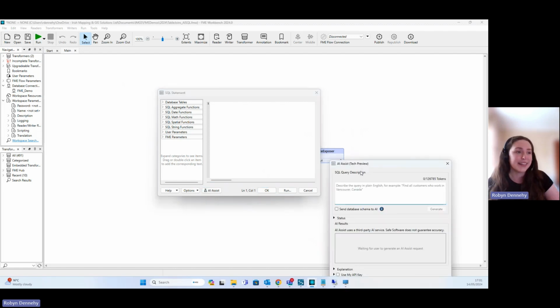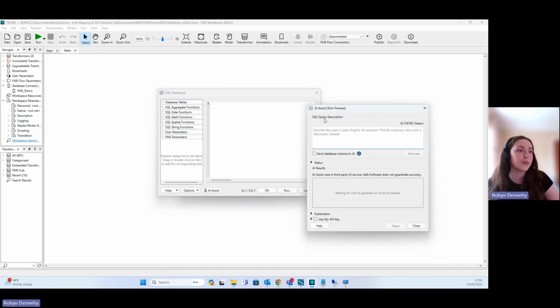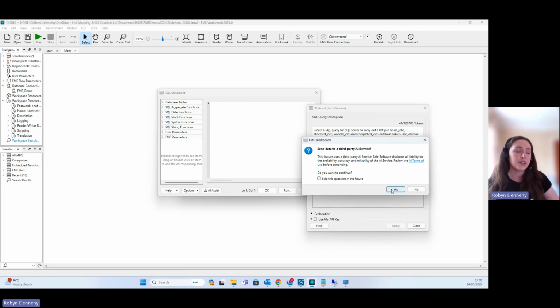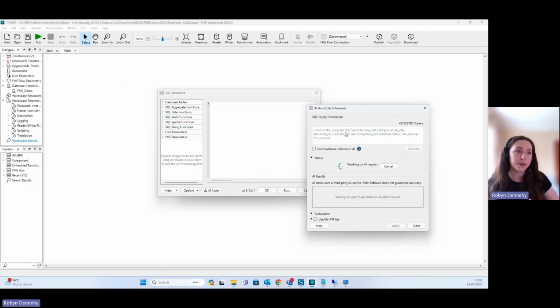You can expand AI Assist, and then it says SQL query description. This is where you're going to want to type in what you want the SQL query to do. The more specific you are, the better. But if you type in a bit of text like this, you'll see that it'll generate a SQL query. I'm asking it to create a SQL query for SQL Server to carry out a left join on the 4 database tables and use the job ID as the join field.